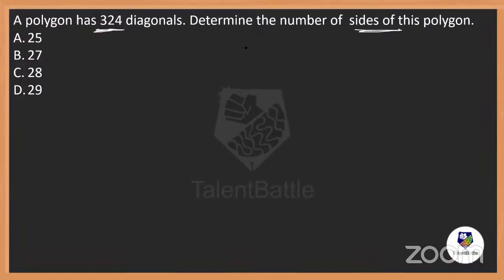Any answers? Determine the sides of the polygon. We need to identify how many sides are there. Okay, so we will solve it.